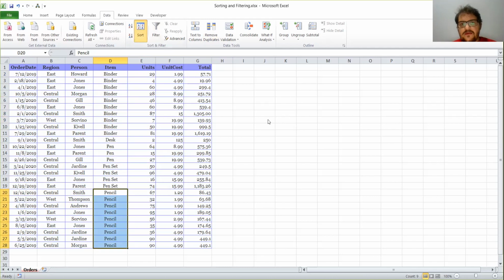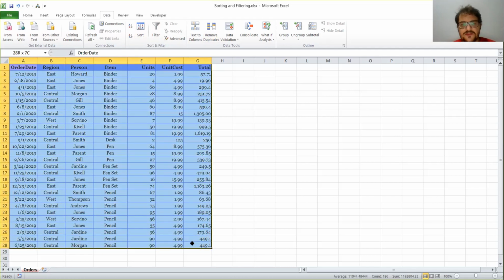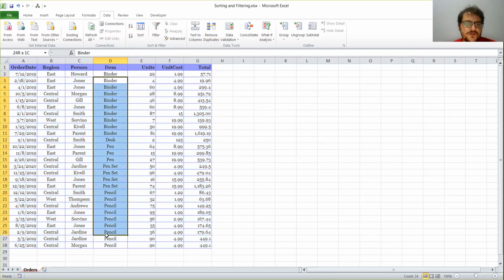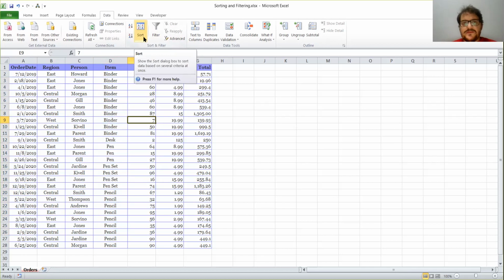You can delete levels. So if you go again to this selection, because always the sorting is applied on selection that you did, and click sort, you see that now you have these opportunities that you choose, and you can change those as you want. You can copy levels, you can delete levels. For example, if I want to delete these, just click on that and click delete level and click OK. And now you can see that these are just sorted by this item. And this is basically how you can sort in multiple levels.